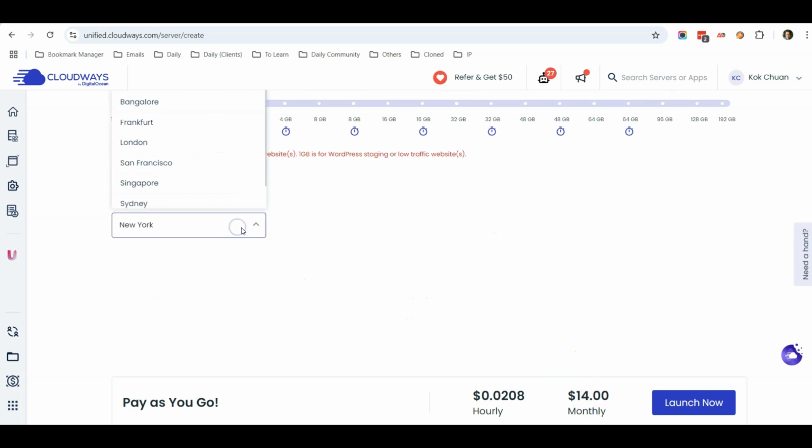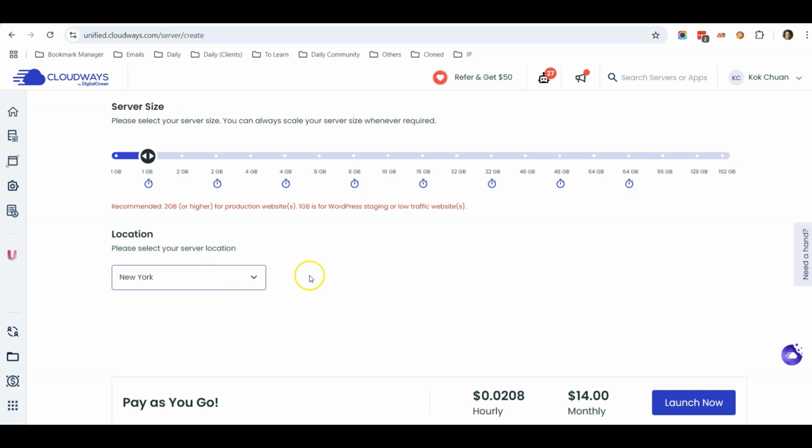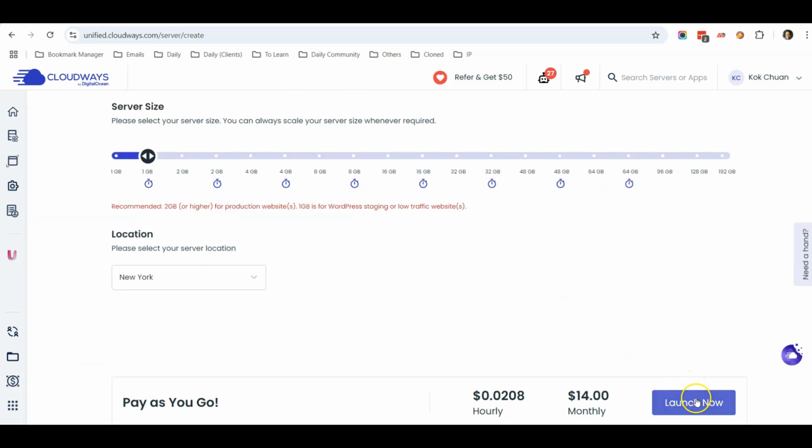The location is very important. If you want to target people in the US, then you just select a US-based server. If you want to target people in Asia, then you can select an Asia-based server. Okay, so I leave this to you. Once you have all the options selected, click launch now.